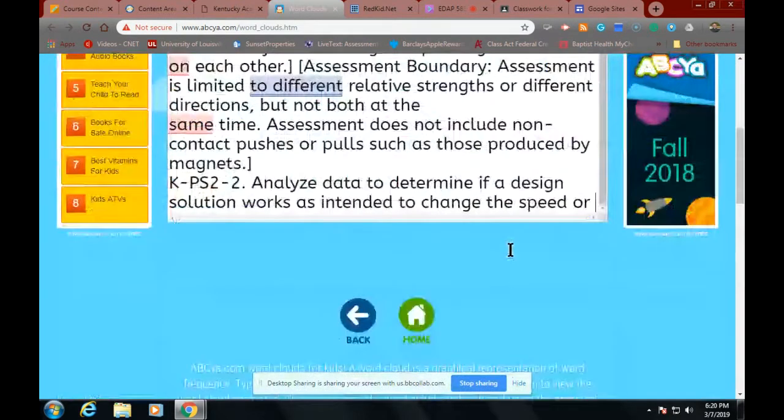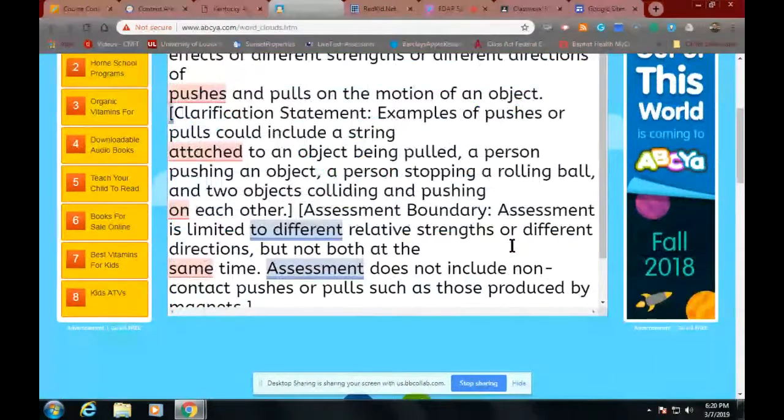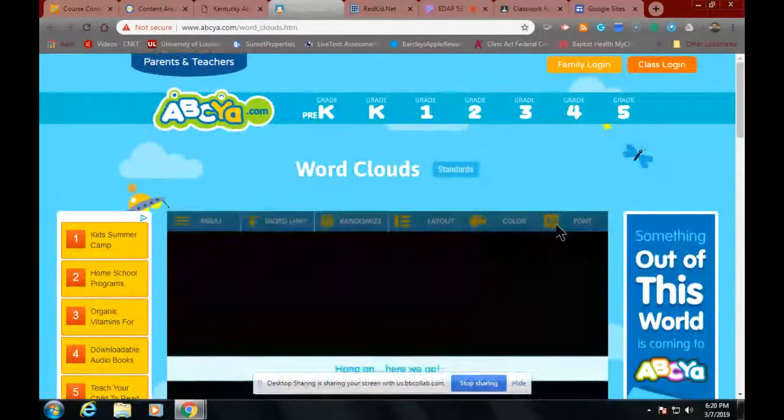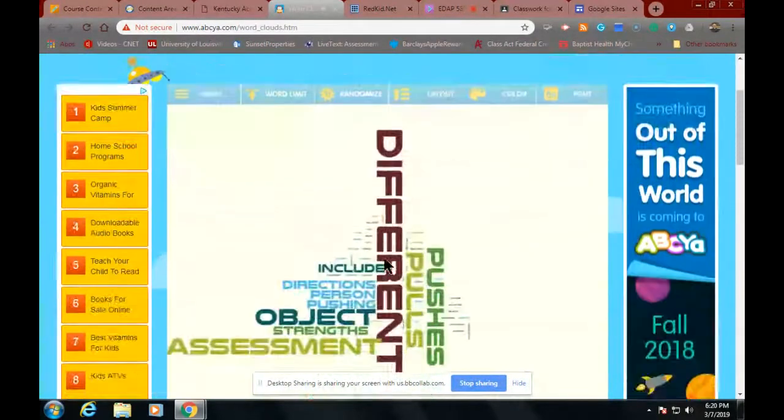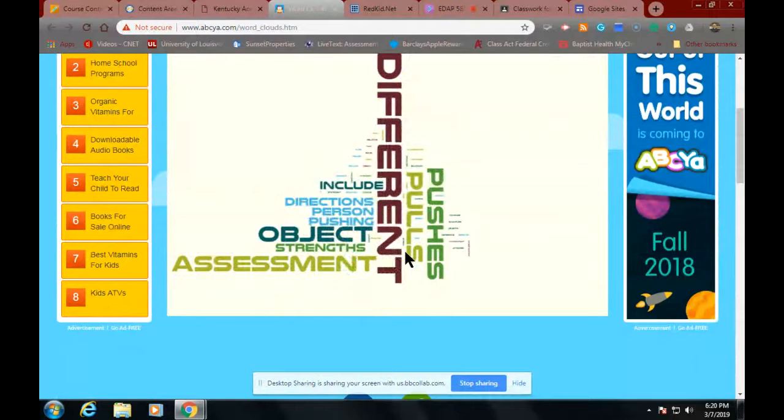Now, if you look at it here, it's kind of like, what is it? What are we doing here? What's the focus of this? When I do the create, there, it shows me what the focus of this particular one is.